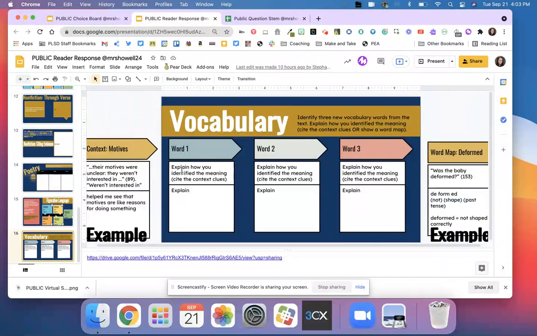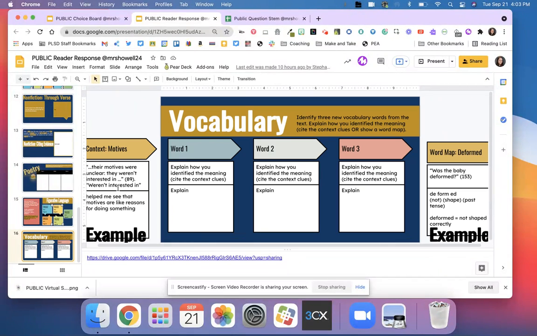I really like this vocabulary example. It walks students through, and they can use context clues or word maps. So if they're using a word like deformed, they talk about the word parts and what that means, and students are citing where they find that in the book.